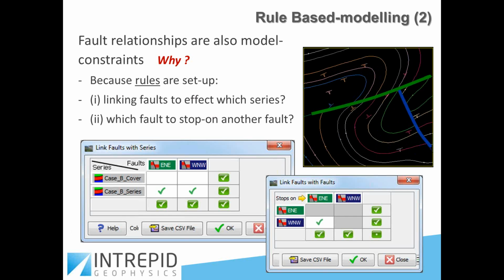So now we're going to talk about the building of fault networks, and this introduces the second way that GeoModeller includes rule-based modelling. So why are fault relationships also a model constraint? This is because you can set up rules, and in GeoModeller we do it by two matrix tables. First of all, we say which series is going to be affected by the fault, and then secondly we say which fault is going to stop on another fault. We have a simple network here, just two faults. So once you tick that the blue fault is going to stop on the green fault, there is nothing more that can be said because the other areas are grayed out. Once you have a lot of complexity, you can have many faults, and this becomes quite a complex table of relationships, which is all handled by the GeoModeller software.